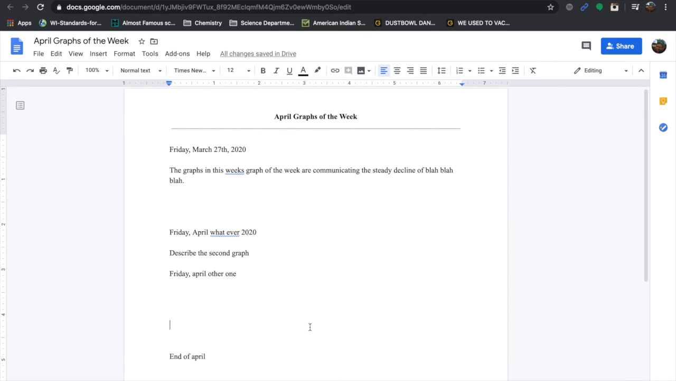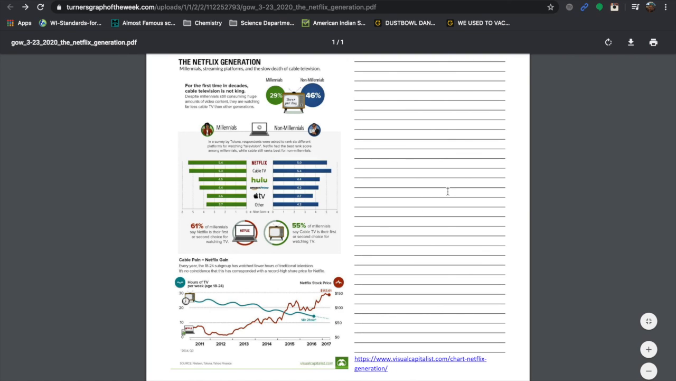If you have any questions, comment them below. Today you should have a document by the end of it that has the date, a full paragraph about this graph, and that's it.